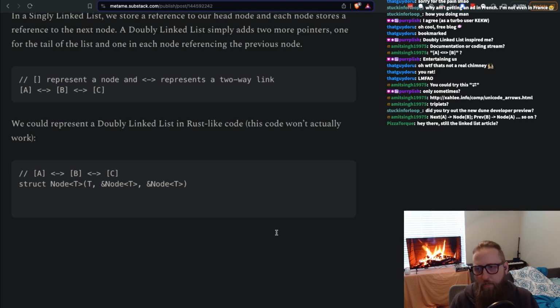Hey pizza, yeah, this is a new one. So now we're on to doubly linked list. So we published our singly linked list article. Now we're on to doubly.